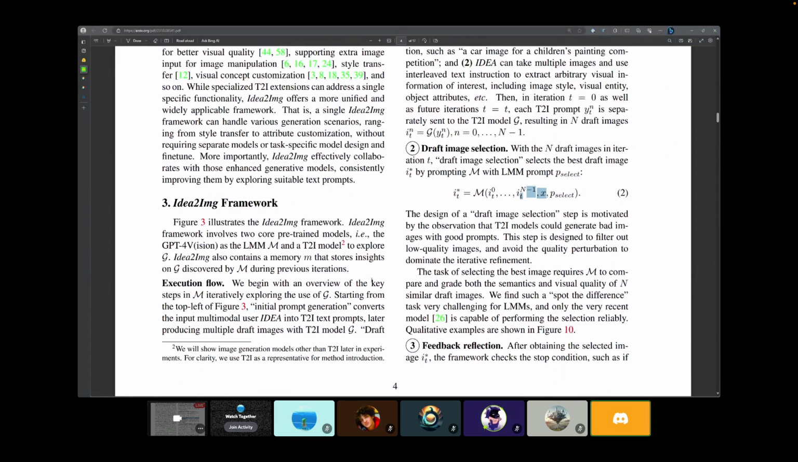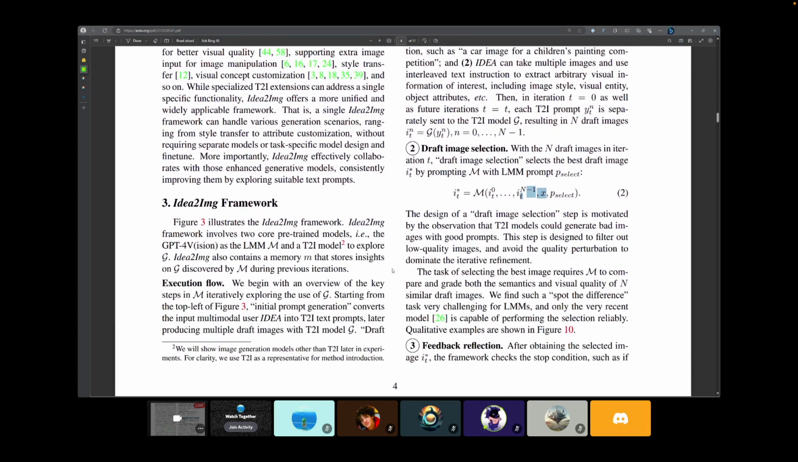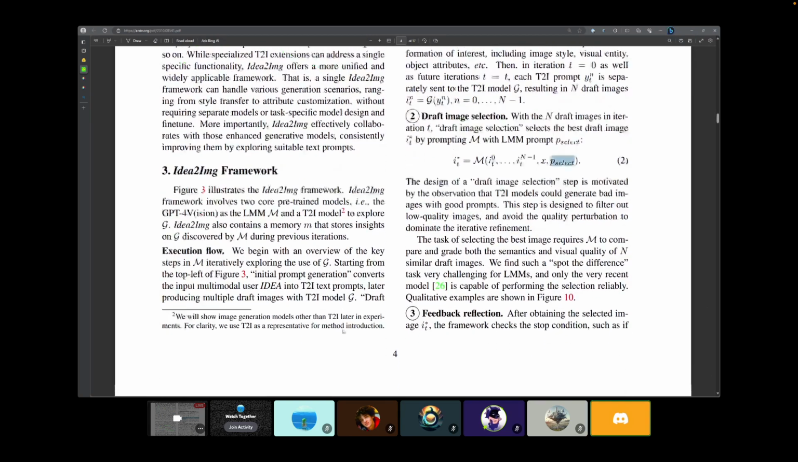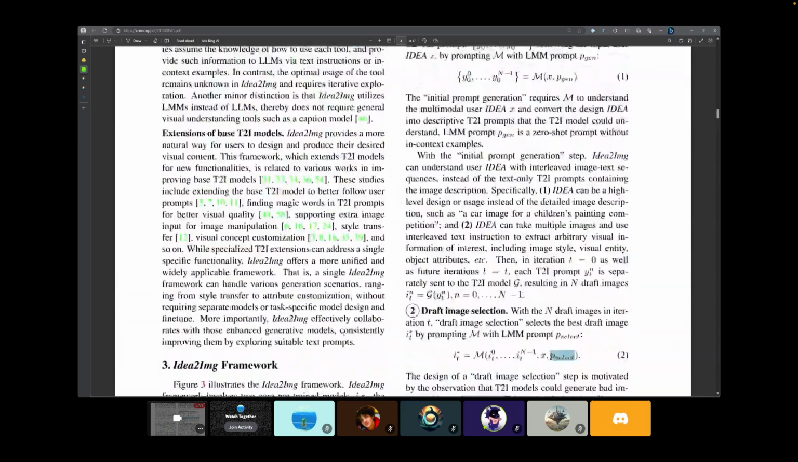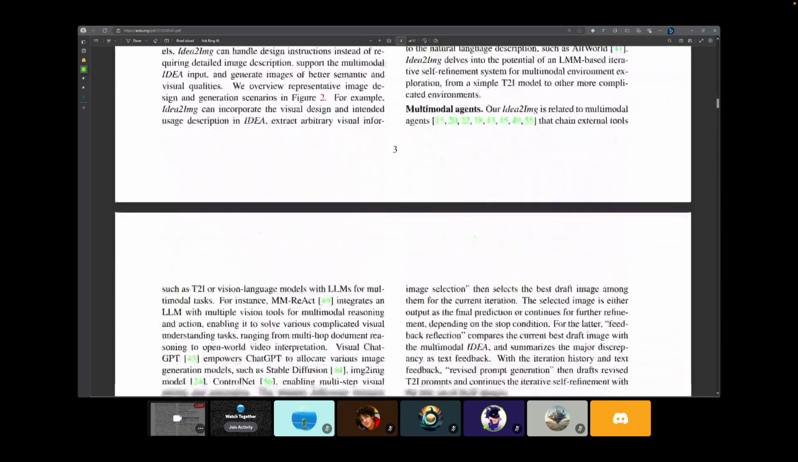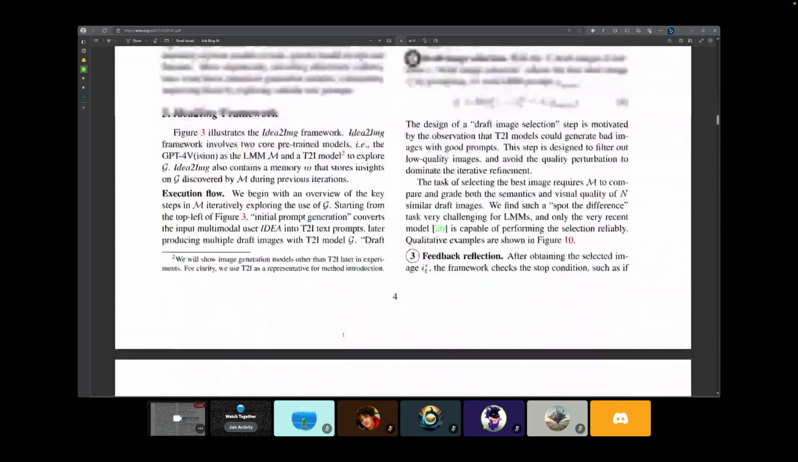what is X again? X was, now X is what we're solving for, and then we pass in the prompt selection. Wait, hold on, there was a. There.